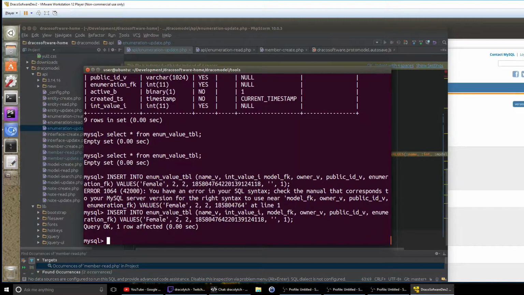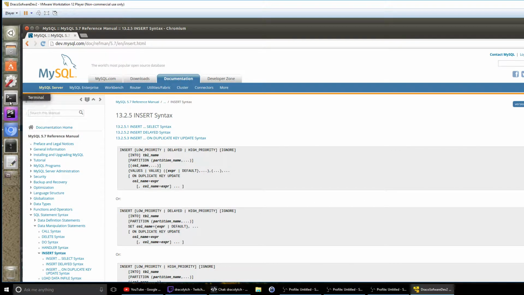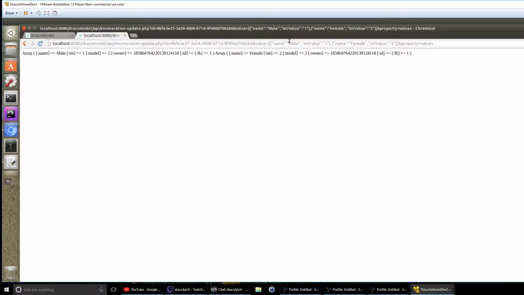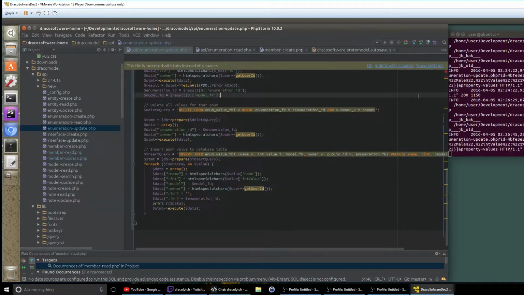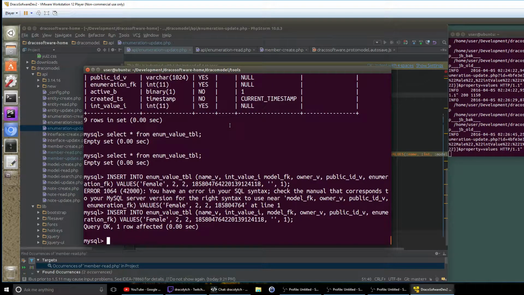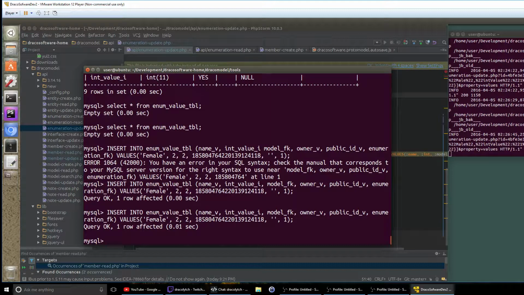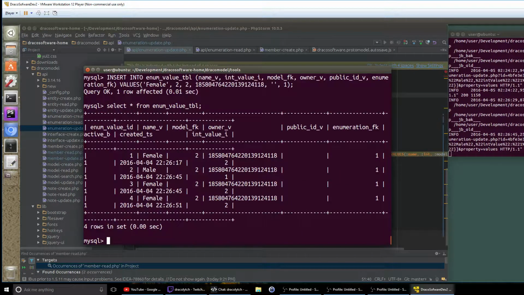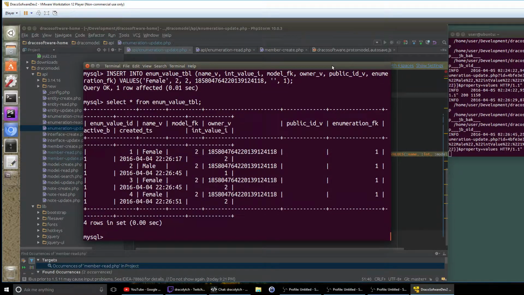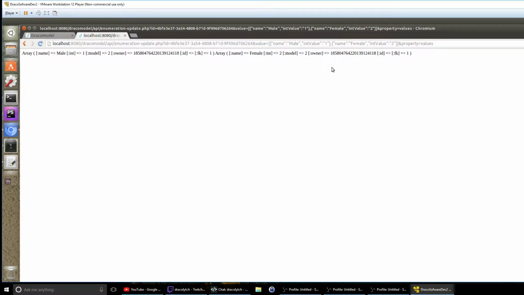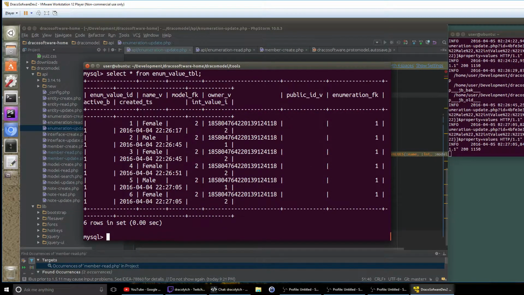Okay. So now, we're going to come up here. No, wait, wrong one. Come up here. Call my API again. We should see 3 things in here. Okay. Female, male, female, female, because I fat-fingered, and there we go. 6 rows. Okay, so things aren't getting deleted.